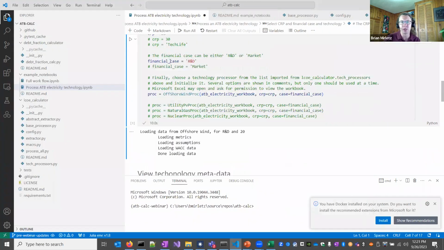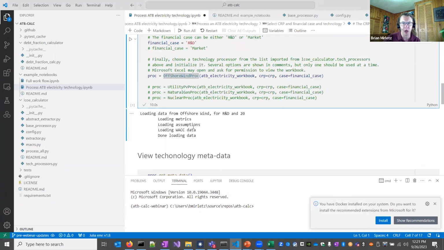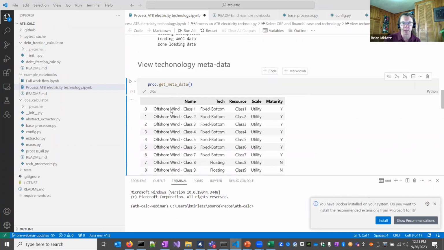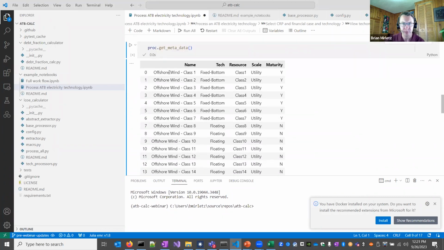Okay, so what we've done so far with this cell is set up our offshore wind processor, and that loads all of the data out of the Excel workbook for this set of assumptions for that technology. So we can view some of that data already by looking at the metadata for this class. So the processor has metadata including the name of the various technology details for offshore wind. We can see here that there's two subtypes of this technology. So classes 1 through 7 assume a fixed bottom technology, and 8 through 14 assume floating. And then those also correspond to different wind speeds. All of these are utility scale technologies.